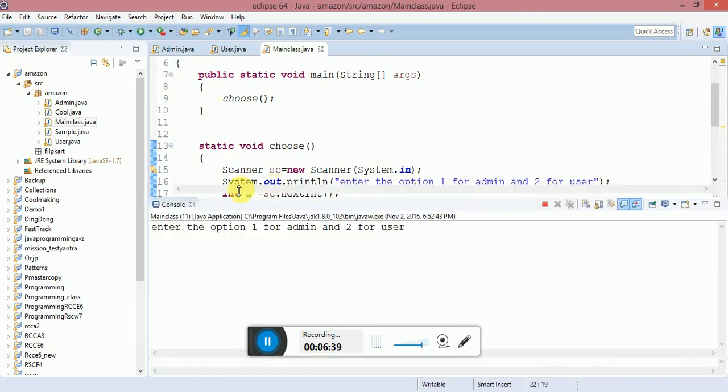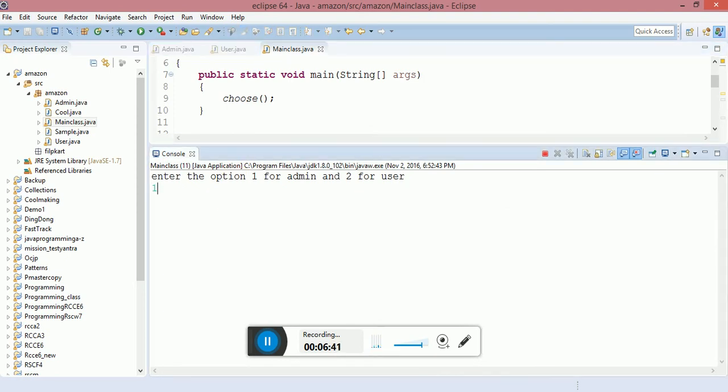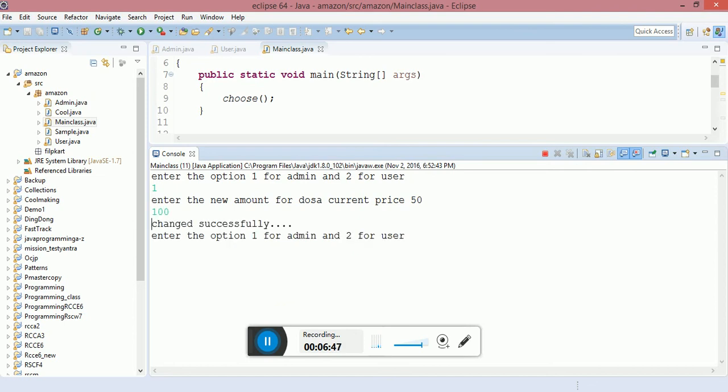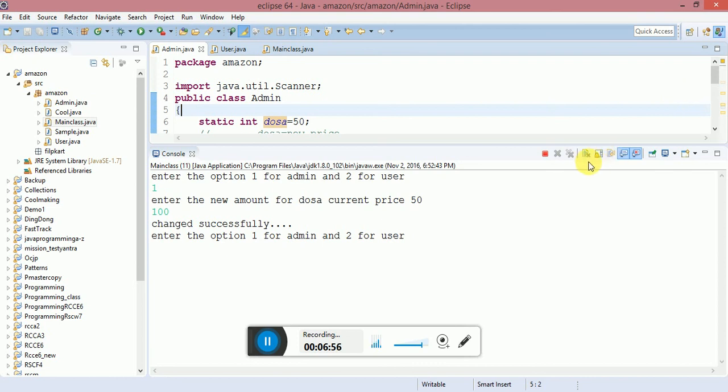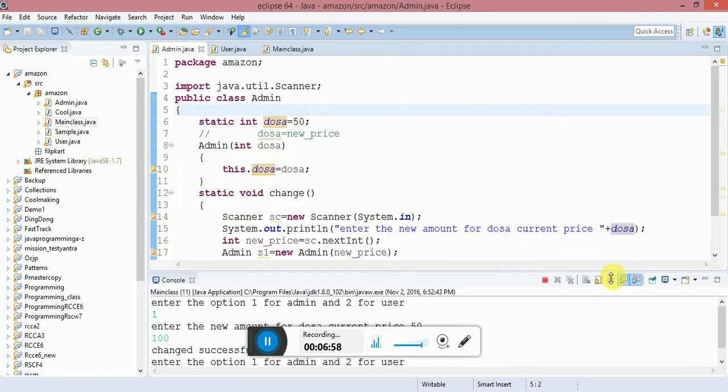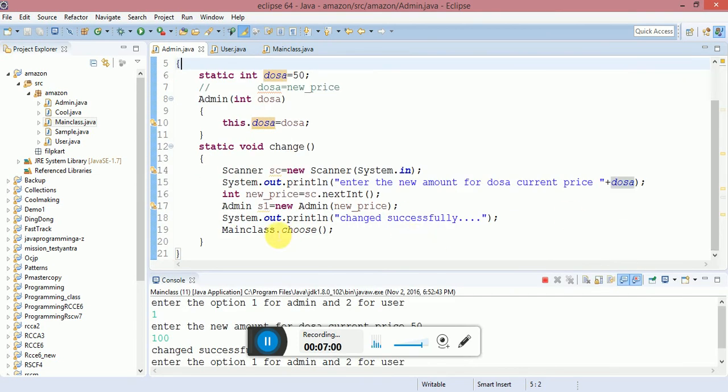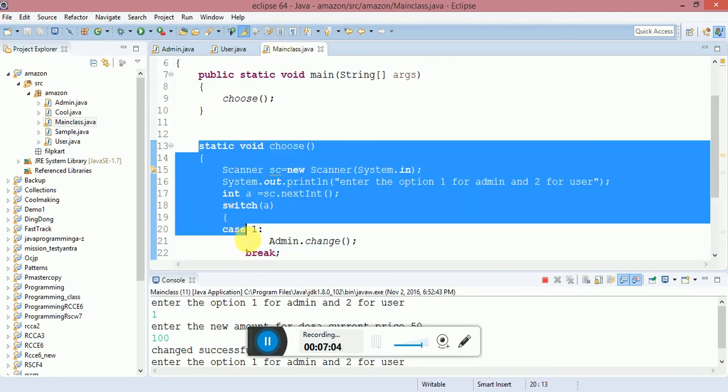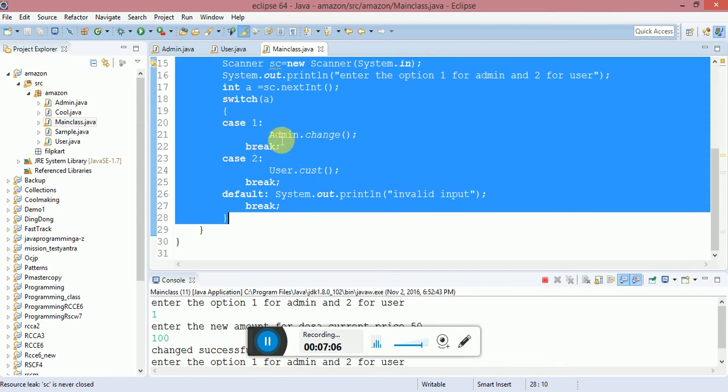So enter the option. 1 is for admin. I'll select 1. Then it asks to enter the new amount. Current price is 50. I'll enter 100. I want to change it. Changed successfully. Enter the option 1 for admin and 2 for user. See guys, I've called main choose again in admin. I've called it twice, right? So once after changing, it is calling main.choose again. So it is calling this method again, asking me whether I want to go as admin or user.